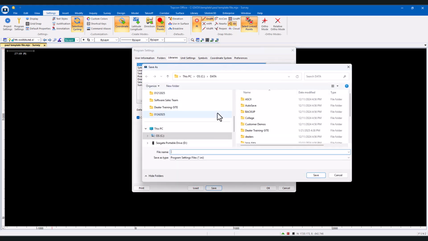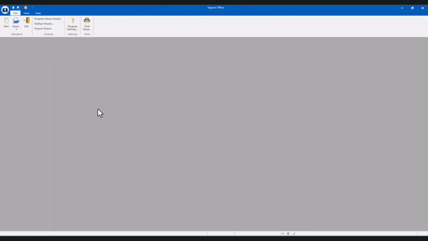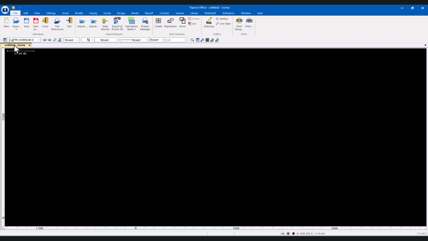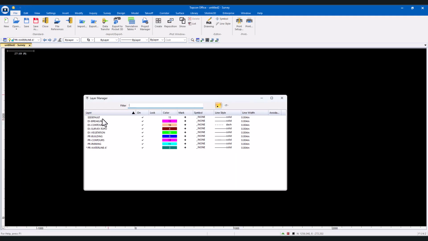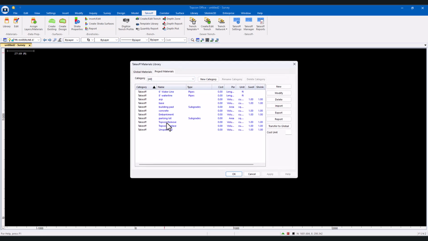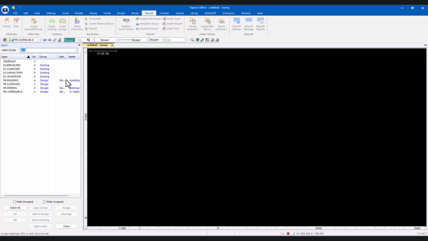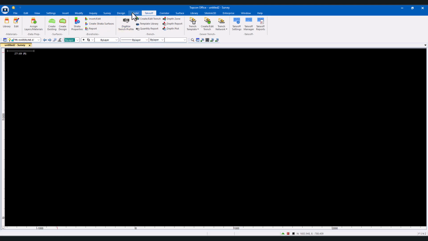Okay, I can save this. So again, my settings are saved. And I say OK. So what happens now when I say new, those are the layers we created. There are the project materials, and there are the definitions. Okay, so what this looks like in Takeoff in fast speed.